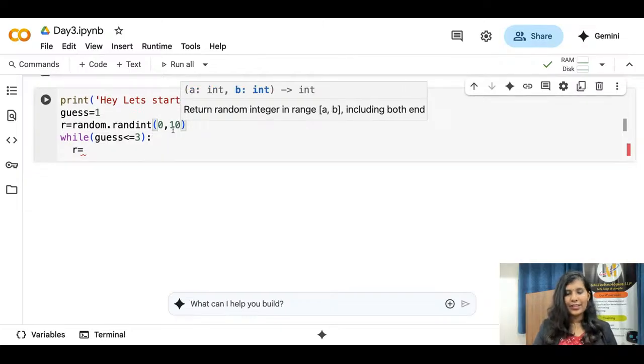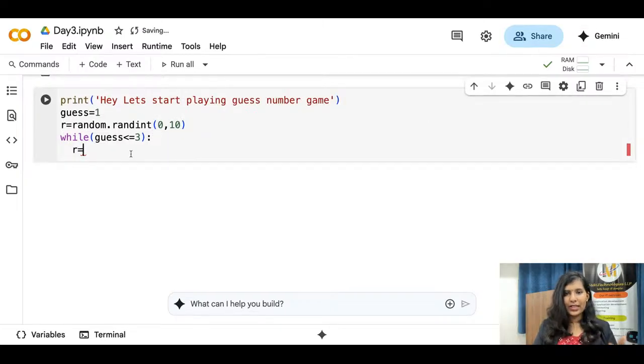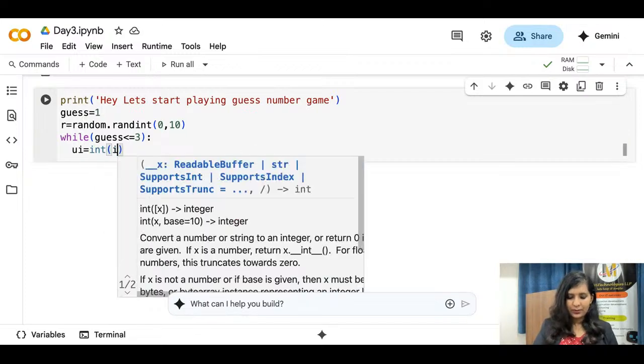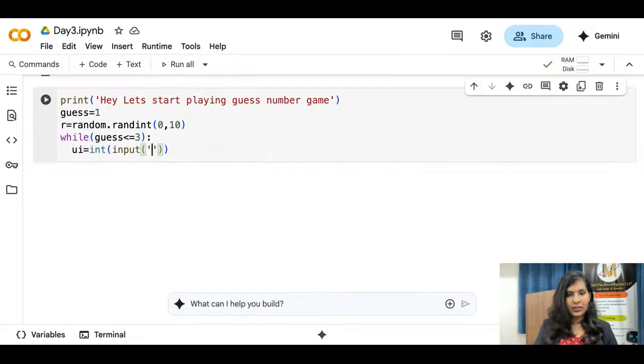I'm having the range from 0 to 10, so the guess would be easier. Now I'm going to ask the user to enter the input. I should ask for the user input inside the while loop, because the user has to keep on giving input 3 times if they are wrong. So user input is equal to int(input("Guess the number")).